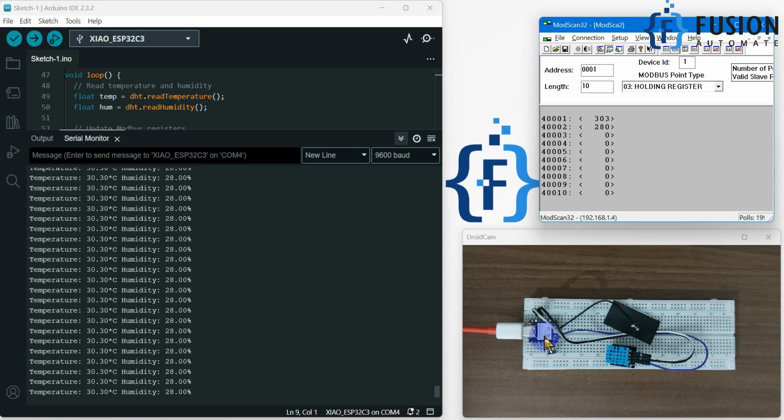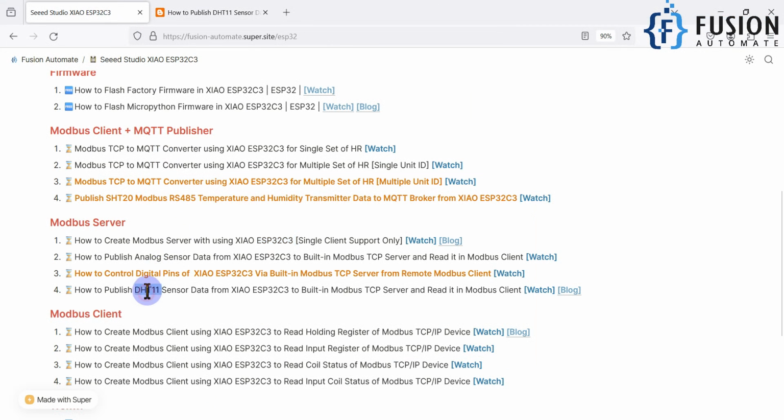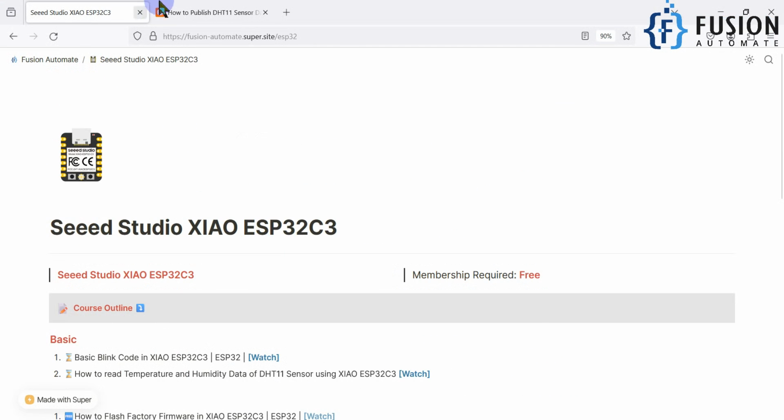So stay tuned for the next video, and in the next video, instead of the DHT11 sensor, we are going to publish some analog sensor data. I don't have any analog sensor, but we are going to use the potentiometer to vary the analog value, and that data will be available in the holding register. So that thing we are going to cover in the next video. I will also provide the connection diagram for it.